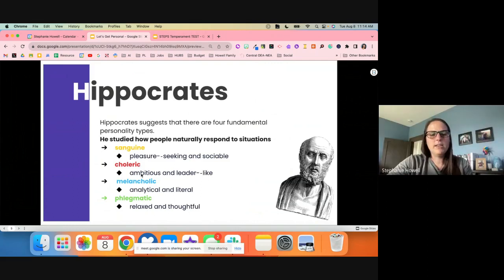Then you have your red. These are your people that will get stuff done. They are your leaders. They can also really pave the way. Then you have your blues. Your blues are literal. They need to have research. They like to think things through. And then your greens. Your greens are your relaxed. They're very thoughtful, and they're pretty calm. And again, these are when we're in our strengths.